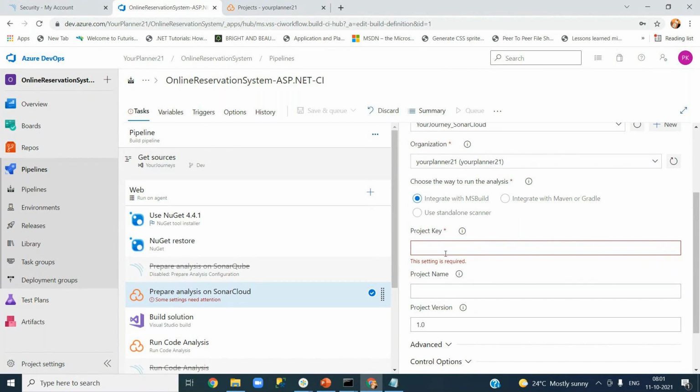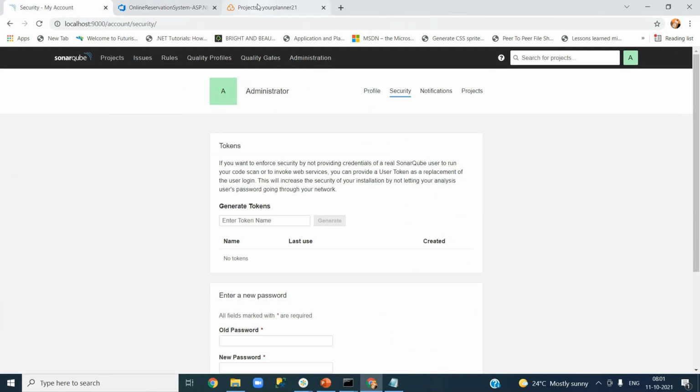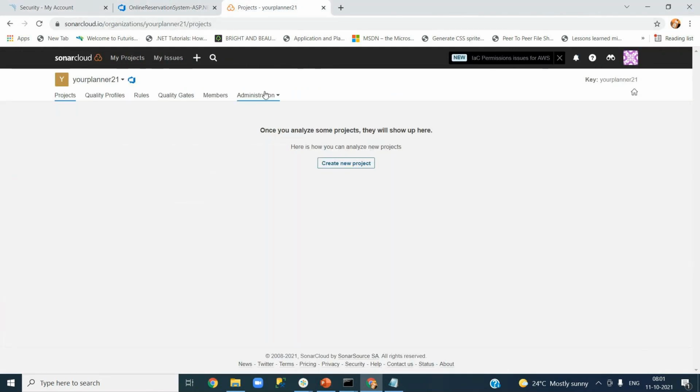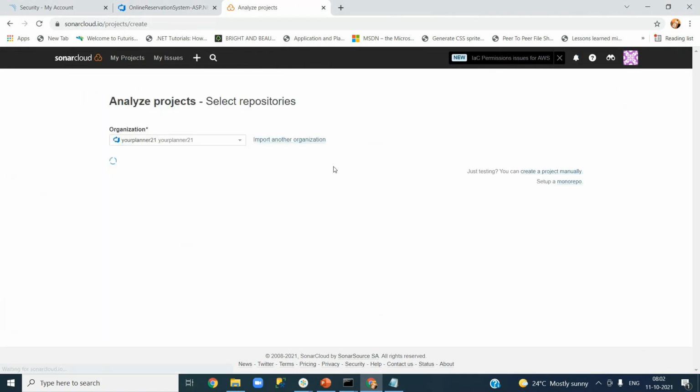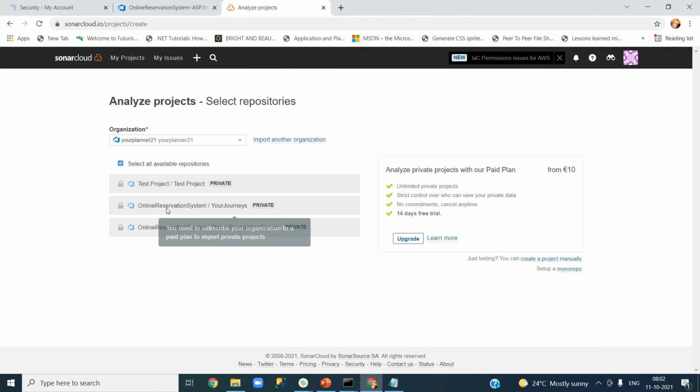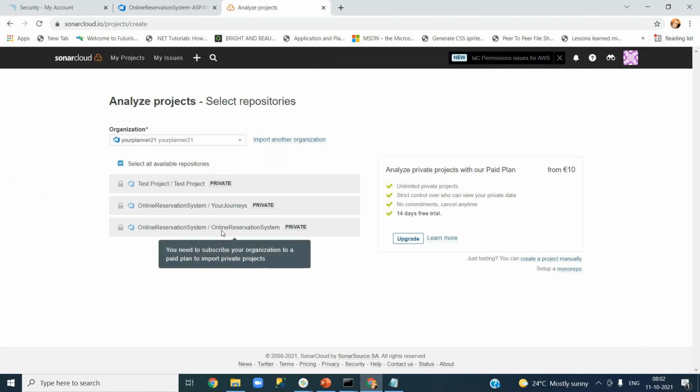Now the next important item is project. You need to give the project key because this is your Azure DevOps project, but SonarCube is a different software, right? SonarCloud. I'm using SonarCloud now, but I use the name SonarCube only. Okay. You created an organization with a similar name. Go and create the project as well here. Create a new project. It already brought in easy online reservation system. Your Journeys online reservation system. This is a default project that is created.